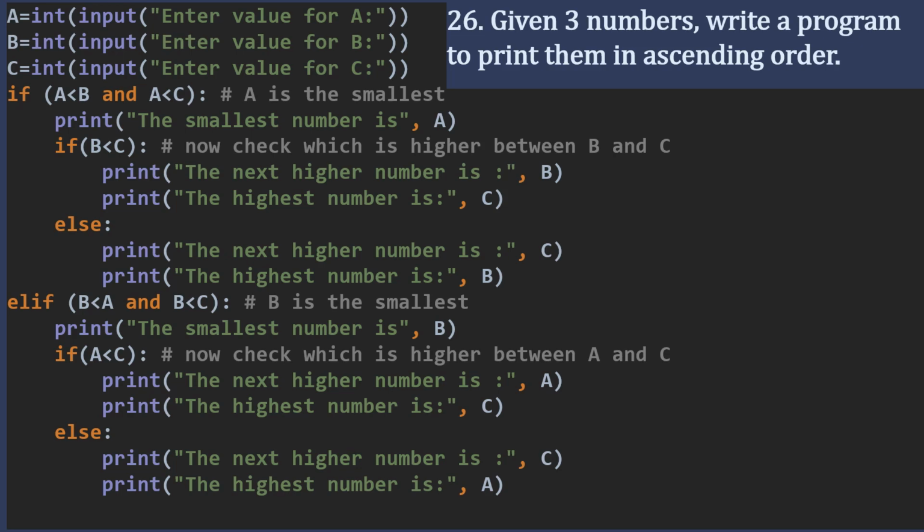So first of all, the condition you can give like this: if A is less than B and A is less than C. That means when A is the smallest number, then A will be less than both B and C. Then obviously A is the smallest number, then it will print A, the smallest number is A. Within that, one more condition will be there. It will check which is greater among B and C.